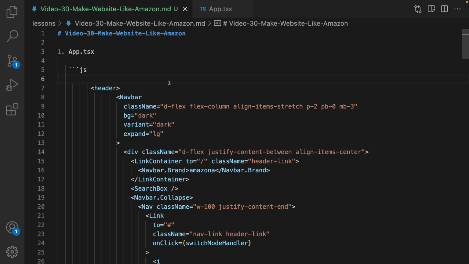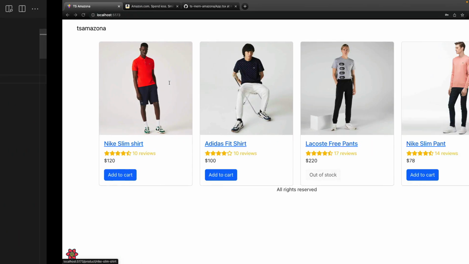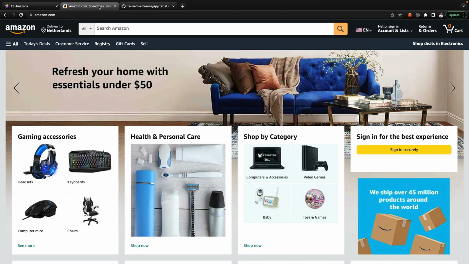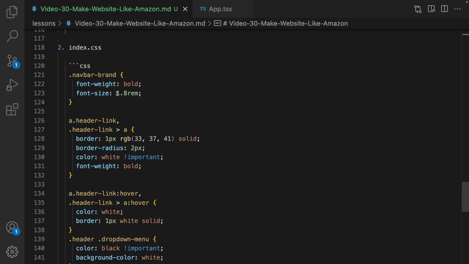In this lesson, we are going to make a website like Amazon. What we're gonna do is change the style of the header of this website to be similar to Amazon. Let's go and implement it. Let's start by adding CSS classes to the index.css.